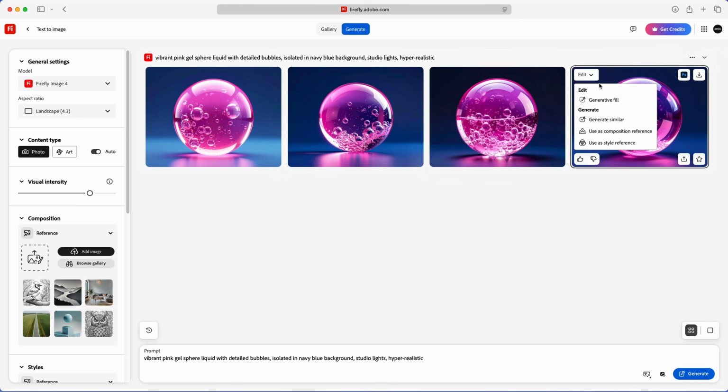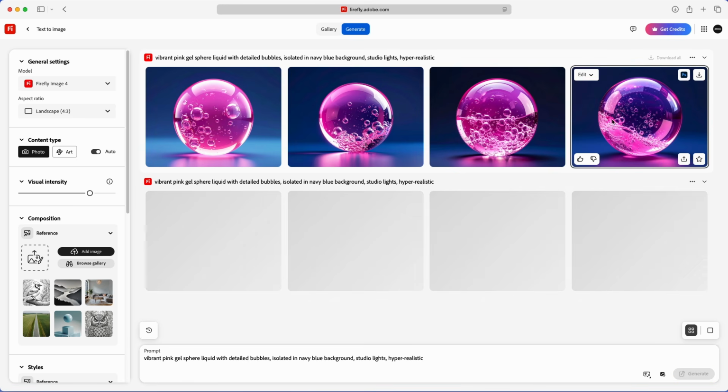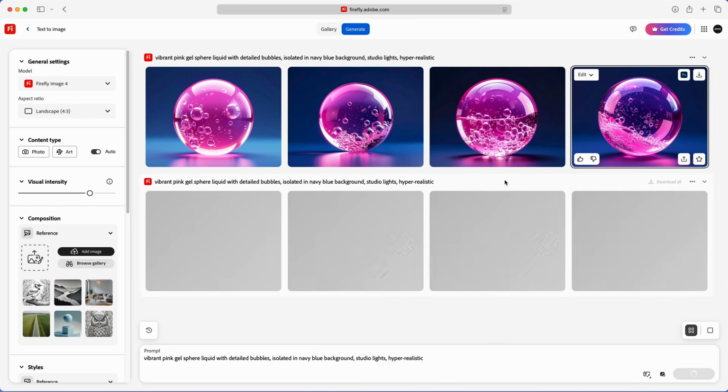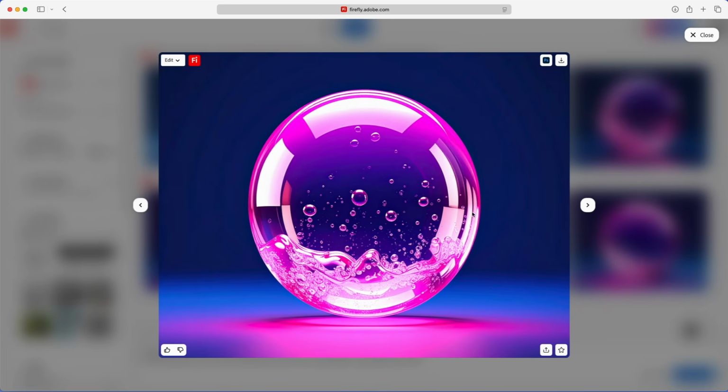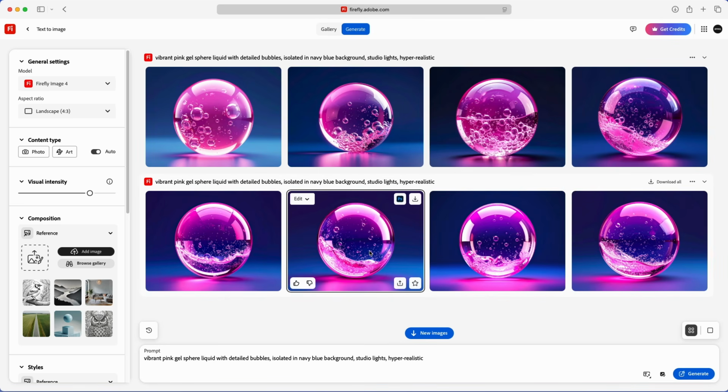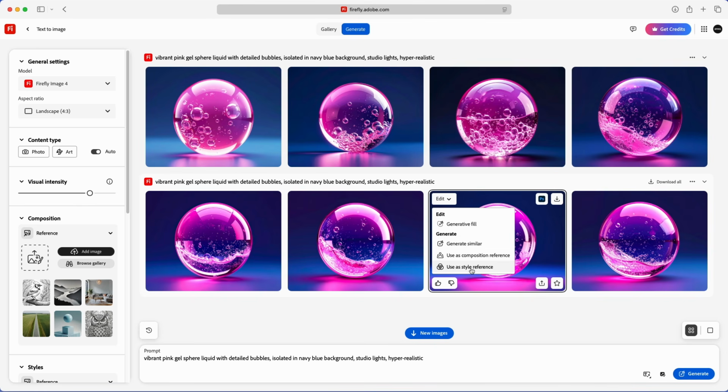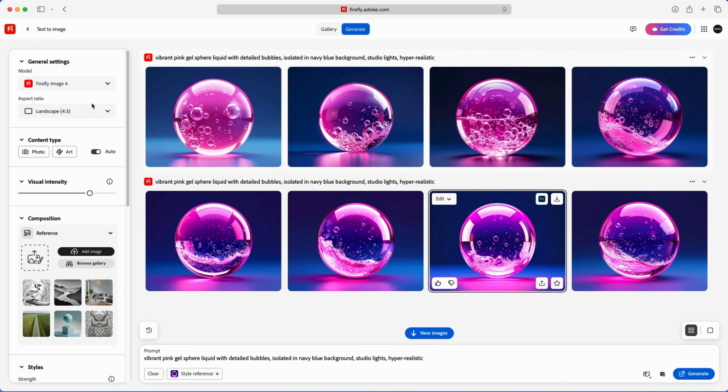I can go to edit and generate similar, so it will produce some similar images to this. I actually like this one a lot. It has this liquid feel I wanted, but all of them are pretty similar, so let's use this one for style reference. So I'm going to edit and use as style reference. You can also download it from this icon here, but for now I'll just use it directly as a reference for my lettering.